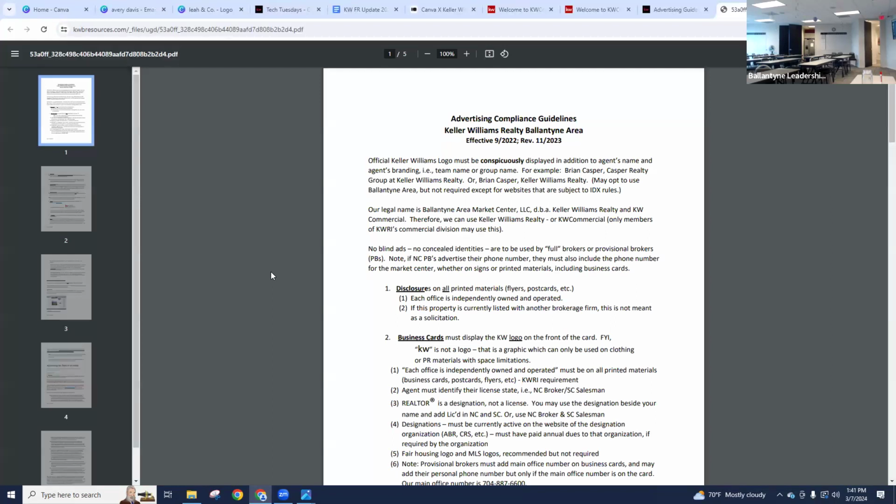This is important because you can come in here and, first of all, I do recommend reading this over, especially at the top. Essentially what you need to know is anywhere you're putting your name or your brand, if you're branding with, let's say, Leah & Co., I would need it to be Leah & Co. with Keller Williams Realty. So you can't brand yourself as a brokerage on its own. You need to always have with Keller Williams Realty associated. For example, the team name, Casper Realty Group at Keller Williams Realty, or Brian Casper, Keller Williams Realty. You do not have to put Valentine area in that name, just a heads up. So you can keep it a little shorter at least.